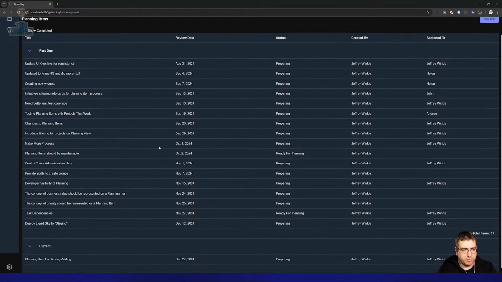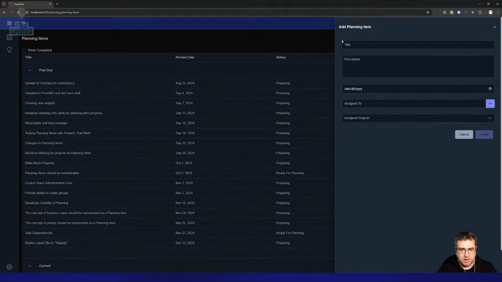Okay, create another one as well. Creating another item for testing. Why is that on? Just dawned on me there's something wrong there.